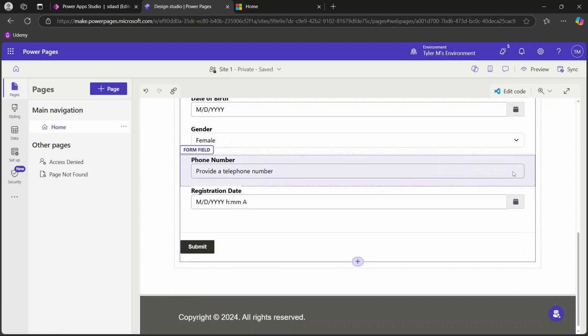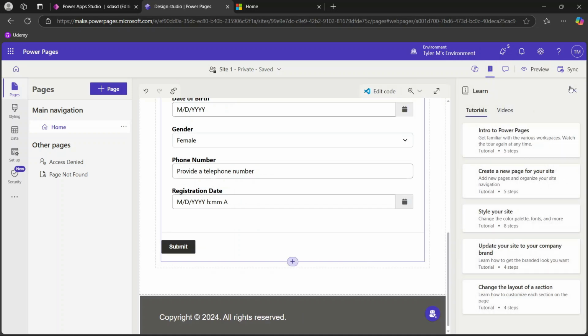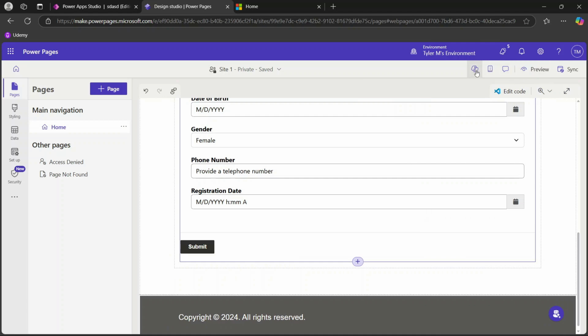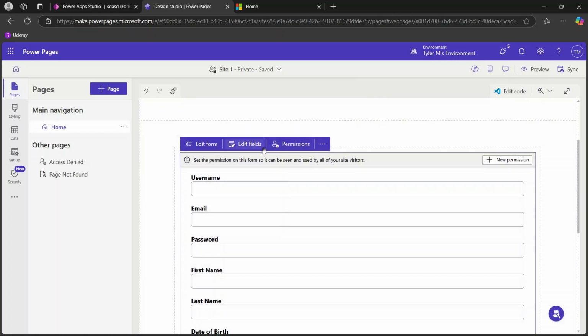And then you can select the field or the actual form itself, and you can go up here and you can leave comments. If you want to have more of a collaborative option, you can click Learn to get through some of the intros and learn more about certain functionality. And then you have Copilot, which can help you walk through various things that you may be interested in. Now, from within the form, once you've selected it, you can click Edit, Edit Fields, Permissions, and then you have the ability to move or adjust once you have additional content.